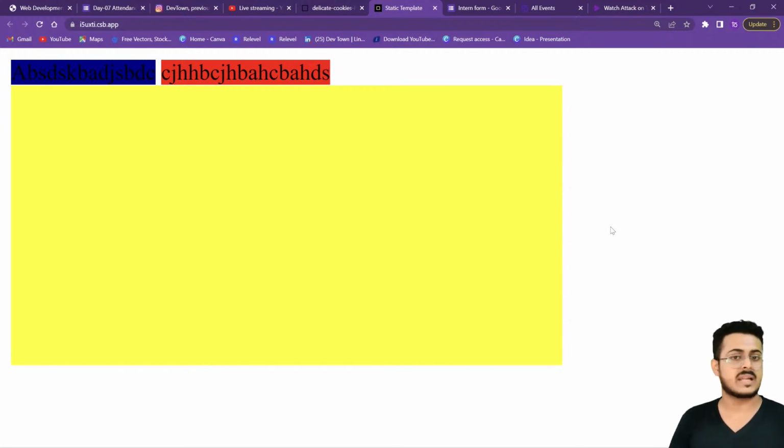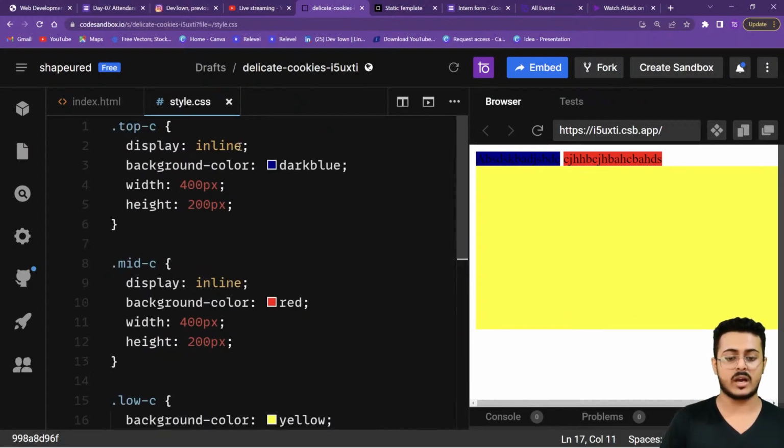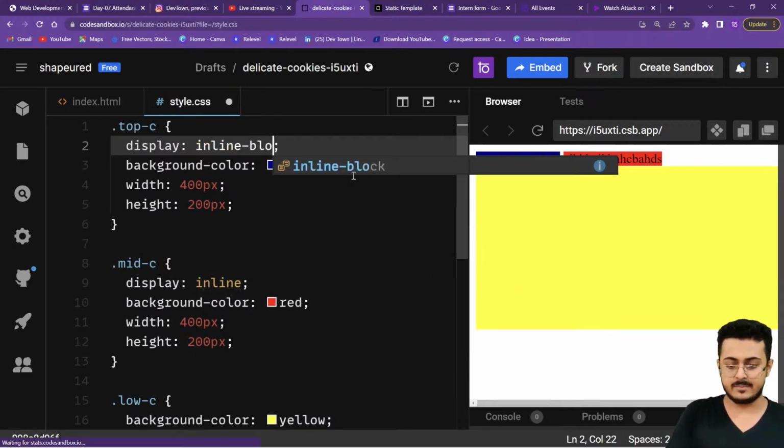Now, this is sometimes not useful. Sometimes you want the elements to be in the same line, but you also want to alter their widths as well. And for that, you are having your inline block elements. Let's change it to inline block.